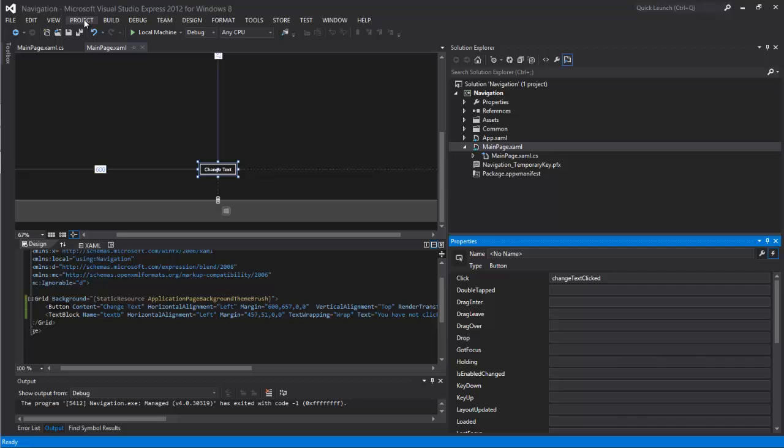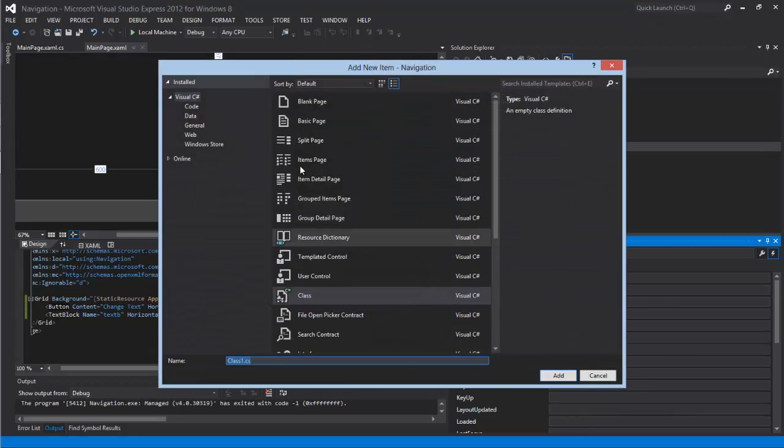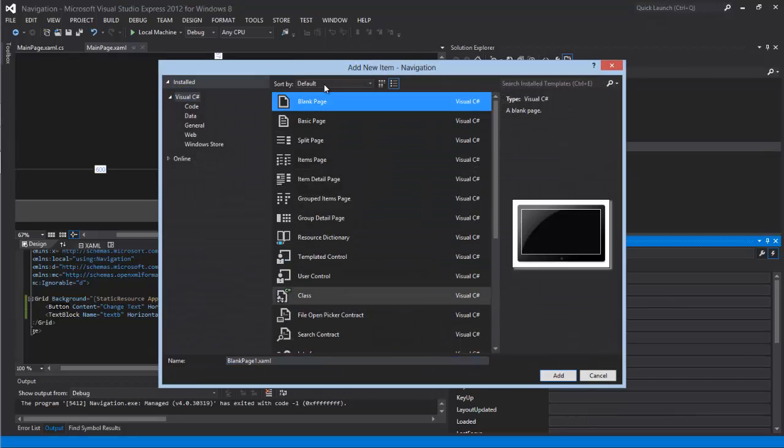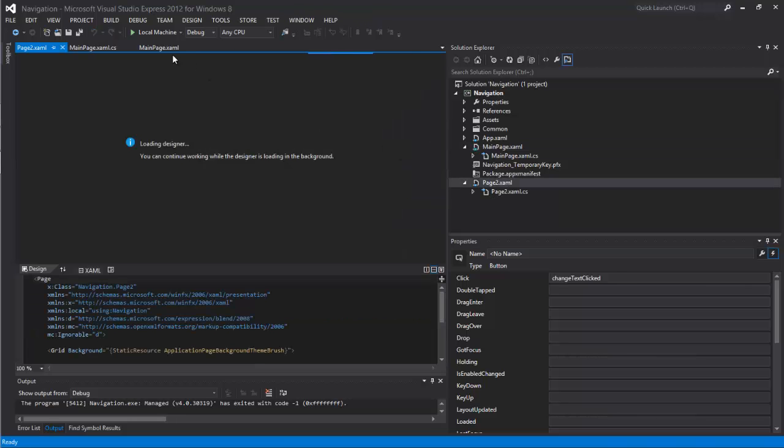So we're gonna go to project, add a class, blank page again, not basic or anything, just blank. We're gonna call it page 2. We're gonna add it. This will also take a while.